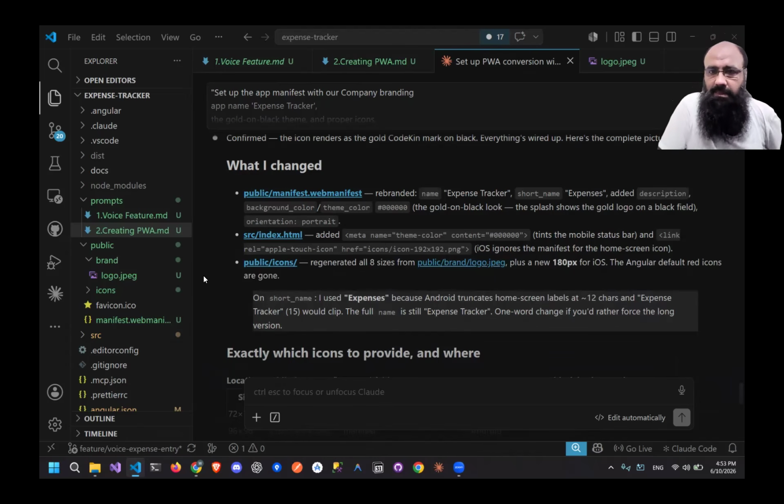So then it says what I changed. One thing which we have highlighted was the expense tracker name. It is in caps with proper Pascal casing. So you can see expense edit description and this and that. Then comes the index, what it has added. So it has added the theme color over here. Then comes the public icon. So it has generated all the 8 sizes from this file which we have provided.